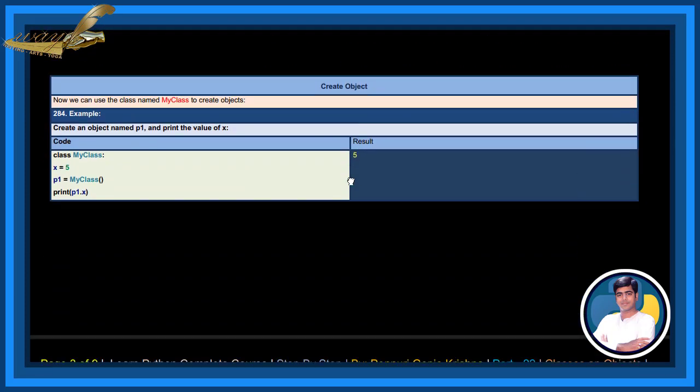Create object. Now we can use the class named myClass to create objects. Create an object named p1 and print the value of x. See here, p1 is equal to myClass. See, the result is 5.